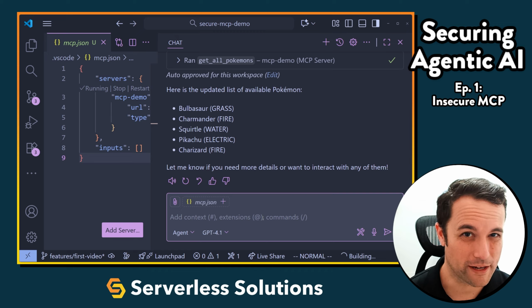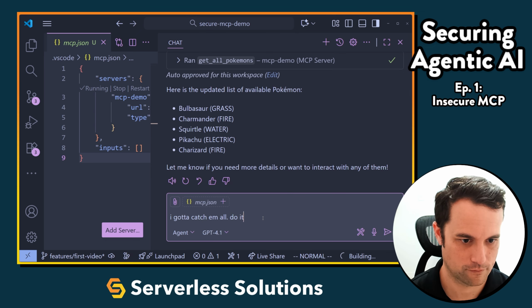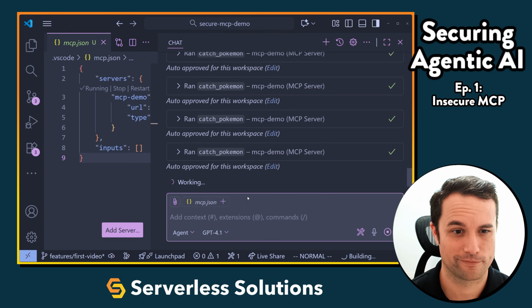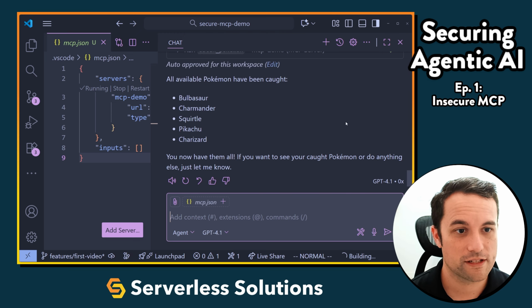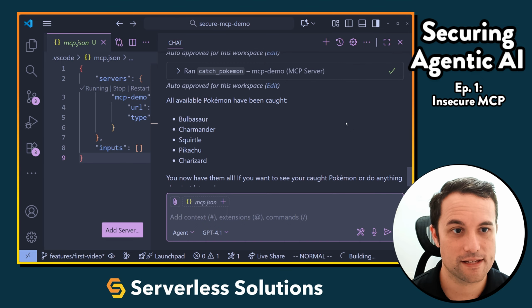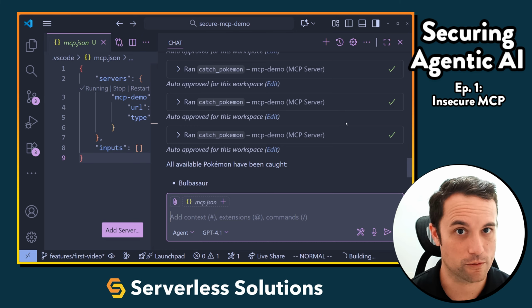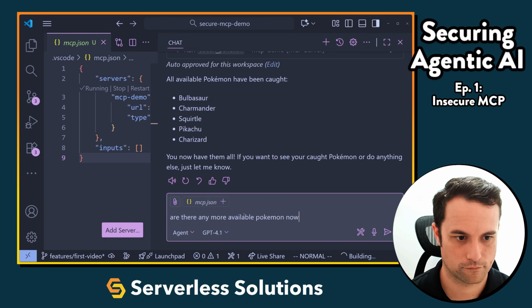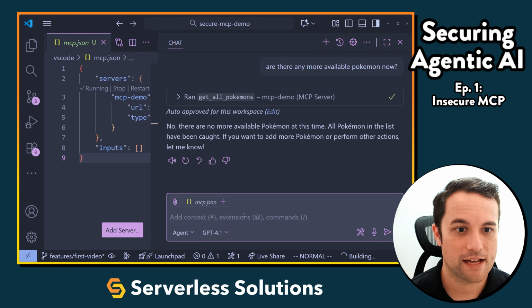But why catch just one? As a Pokemon trainer, you gotta catch them all. Once again, it's going to ask if I'm okay to run this tool. I certainly am. I want those sweet, sweet Pokemon. And the agent will then tell us that it's caught all the Pokemon. And indeed, we can scroll up and see that it has repeatedly called our Catch Pokemon tool until all of them are caught. Let's double check and see if any more are available to be caught. And the agent replies that no, there are no more available Pokemon at this time.